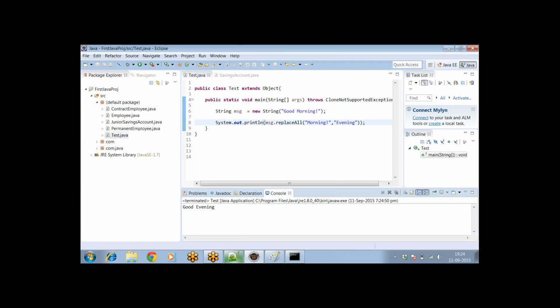Now that string content morning is replaced with evening, okay? Is it clear for you people? Next, if you want to replace a single character, a particular character with another character, then use the replace method. Otherwise, use replaceAll.